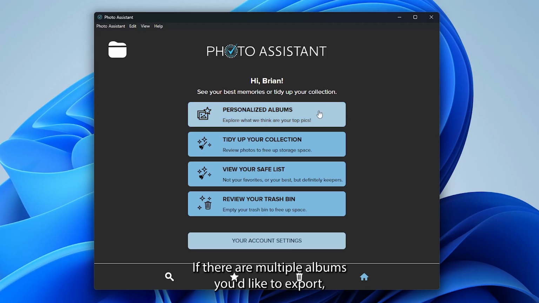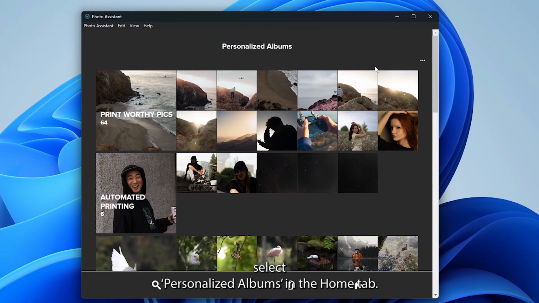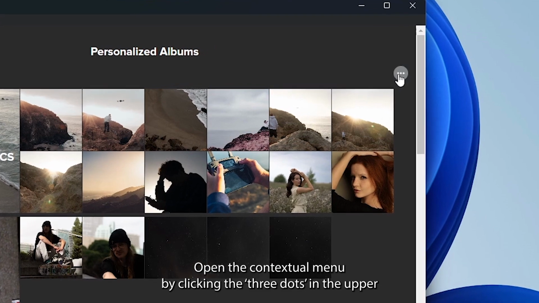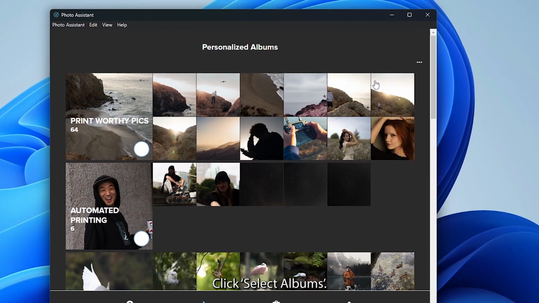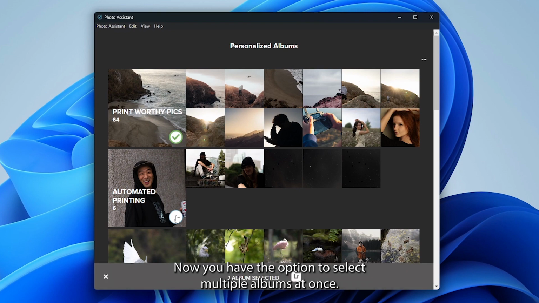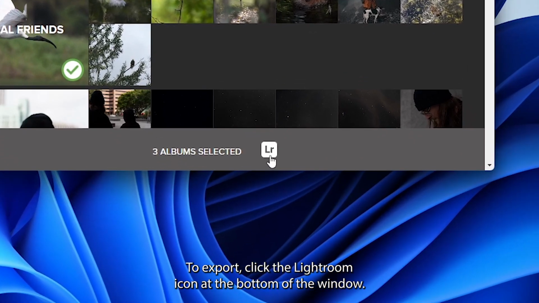If there are multiple albums you'd like to export, select Personalized Albums in the Home tab. Open the contextual menu by clicking the three dots in the upper right corner of the window. Click Select Albums. Now you have the option to select multiple albums at once. To export, click the Lightroom icon at the bottom of the window.